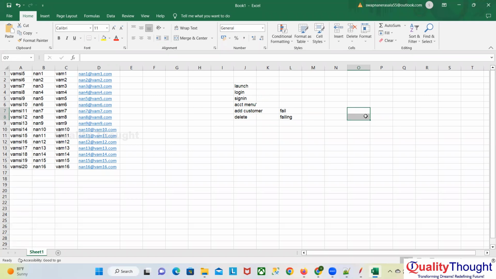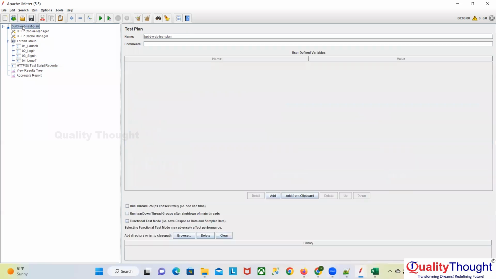No, because a successful add customer and a successful delete customer happen only once, in the first iteration. From the second iteration onwards, it's not happening. It will still give response times, but we cannot consider them genuine response times, because from the second iteration onwards it is not adding or deleting a customer, because we are using the same email ID again and again. Okay. So for that, we have an option in JMeter.